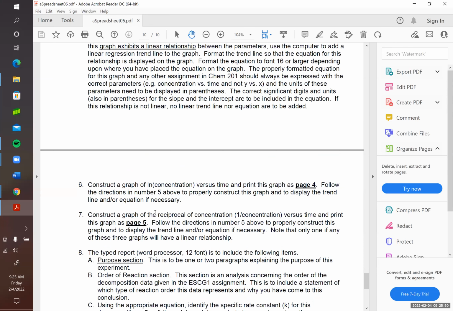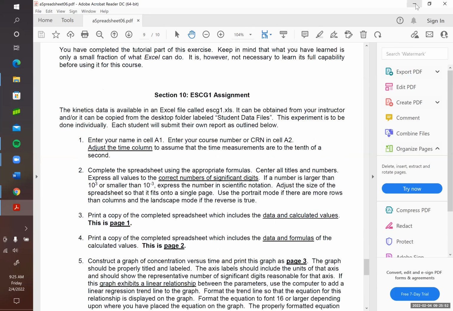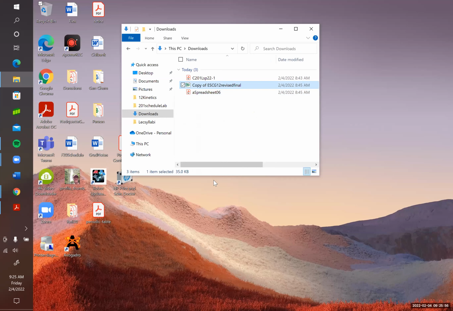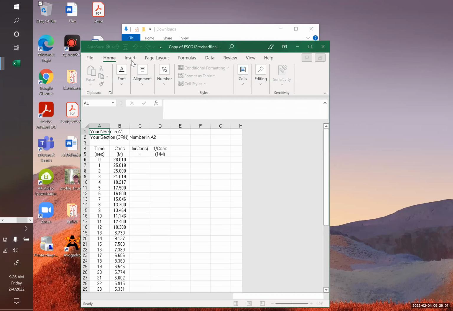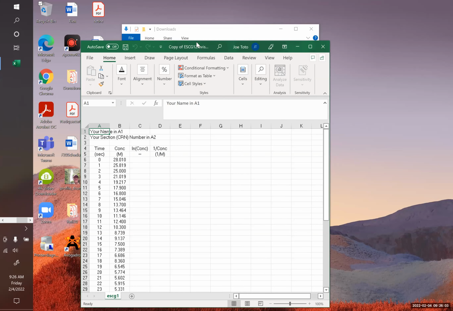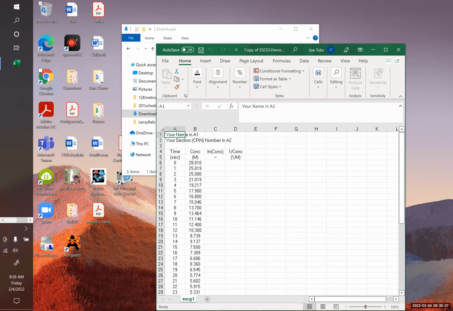All right, so let's take a look at that file. This is the file that you can download from Canvas. Maybe I should show you where that file is. Okay, let's get back here.